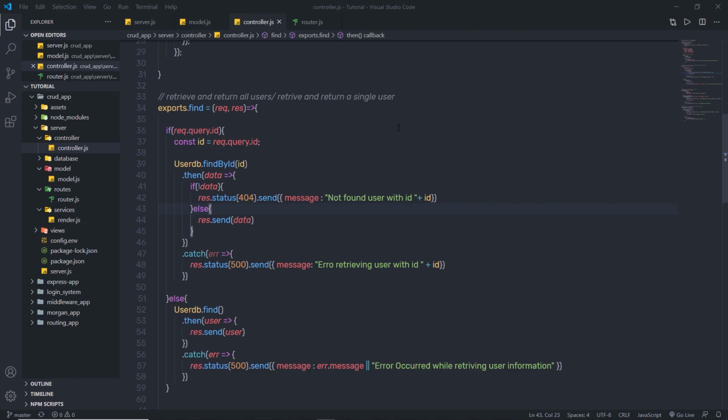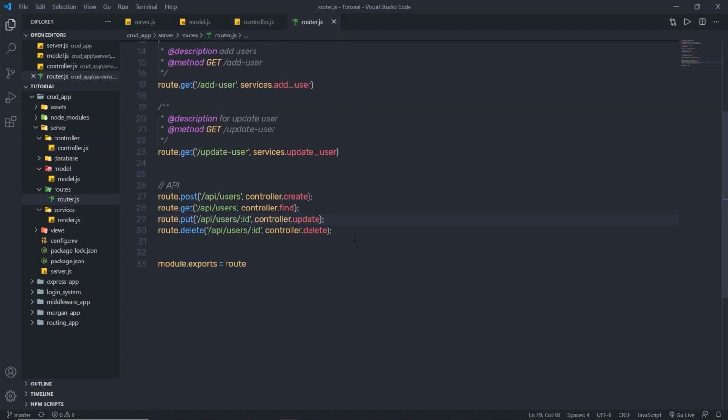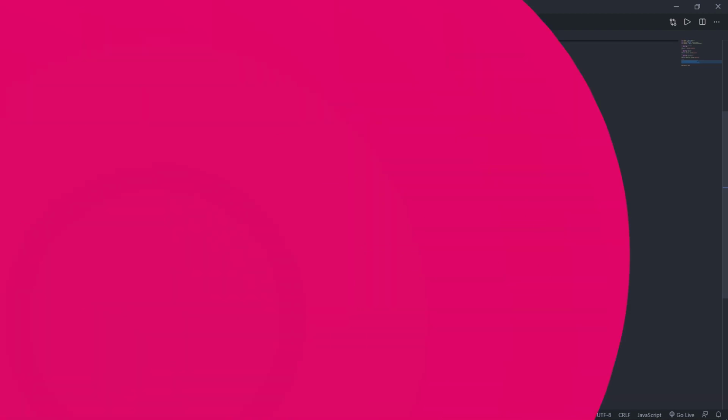Now you can see we successfully created the API of this application, and we also tested this API on the Postman testing tool. So once the API is ready, let me show you how to use it and display all the records of the MongoDB database in the browser. So next I'm going to show you how to use this API and display all the records of the MongoDB database in the browser.